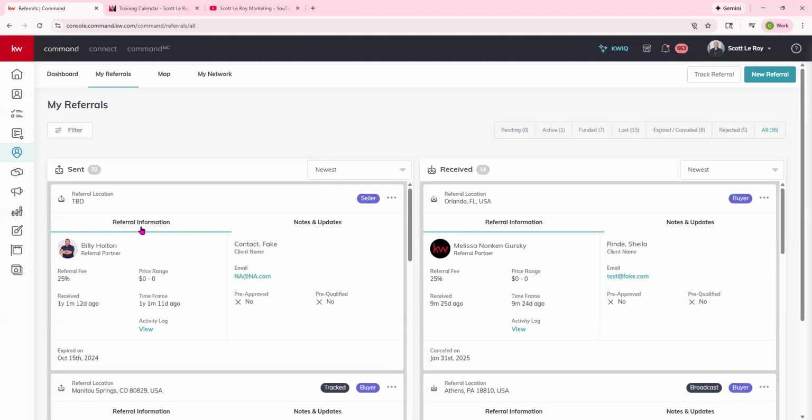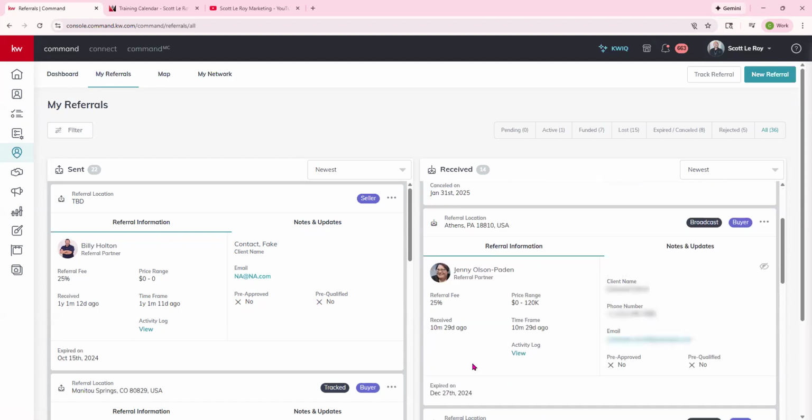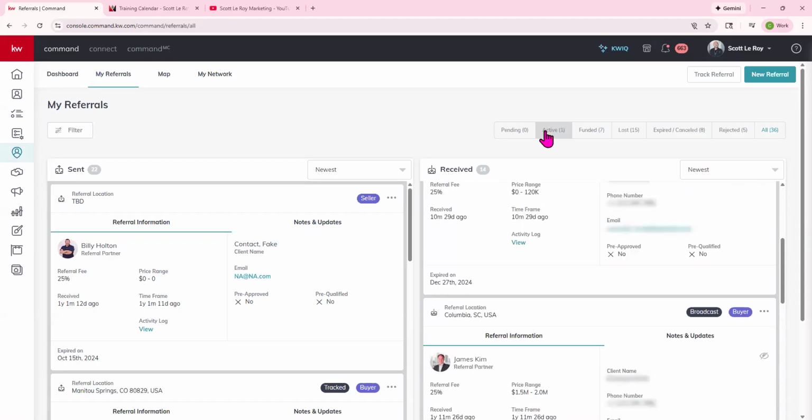You'll see the referral information. That's going to let you know the agent's name that this referral was for, the referral fee that was set on that referral, the price range, if it was included, doesn't have to be, when the referral was received, the time frame that the referral has been open. You'll see any notes. So you may have a client name once it's agreed to. You will have an email if it was marked pre-approved or pre-qualified. You'll also again see expired, canceled, any of that information you'll see here.